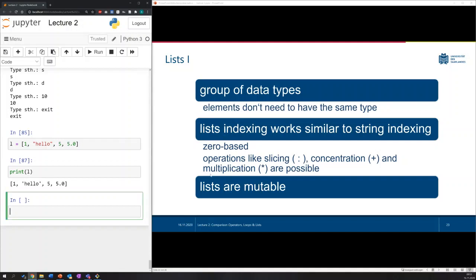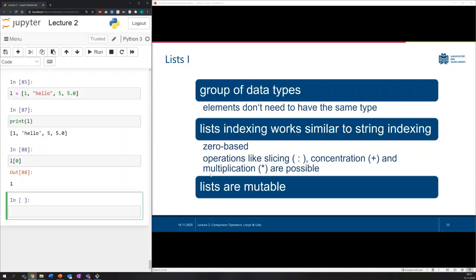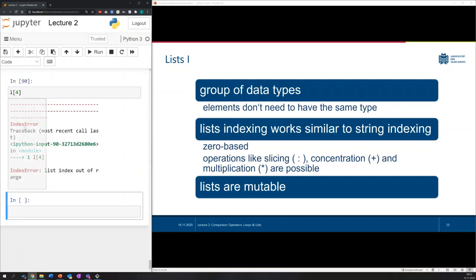Lists are also zero-indexed, like strings, so you start with 0. The element at place 0 is 1. The last element is at the length of the list minus 1, so 0, 1, 2, 3. If you write 4, you have an index out of bounds, an exception you don't want to have. So let's clean this up.